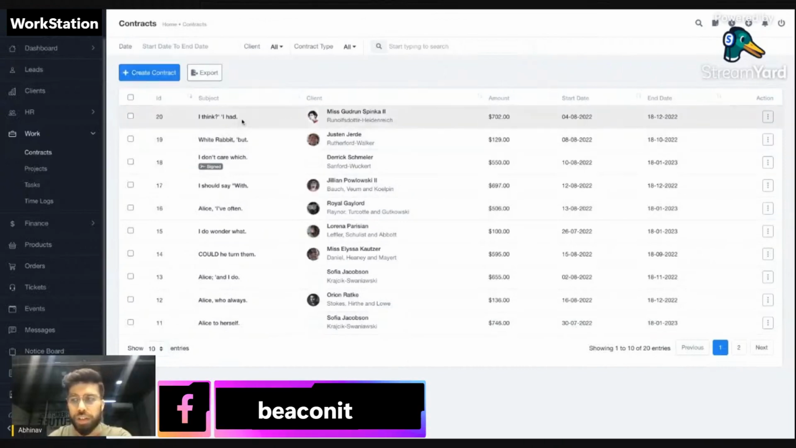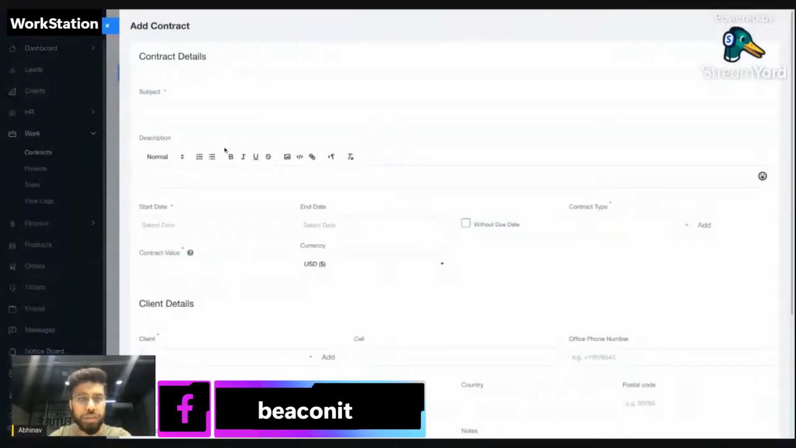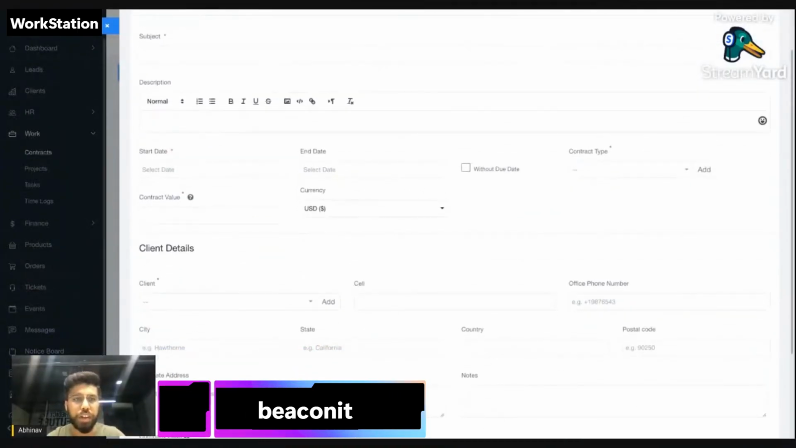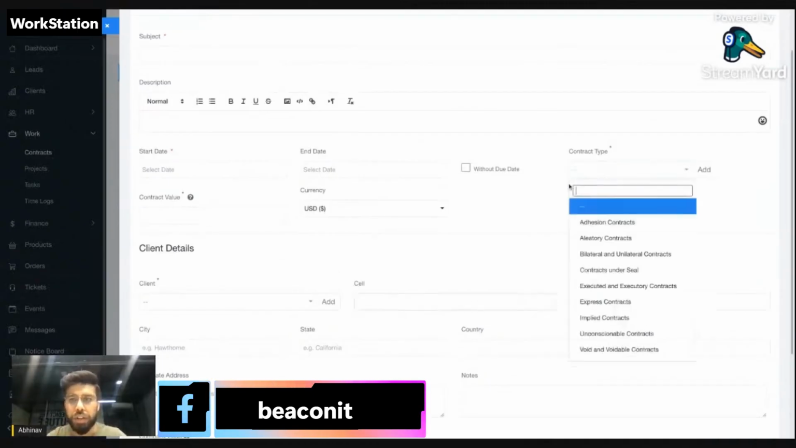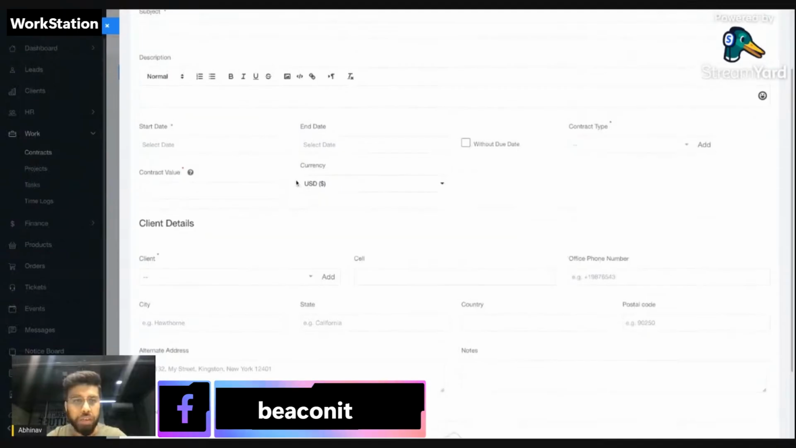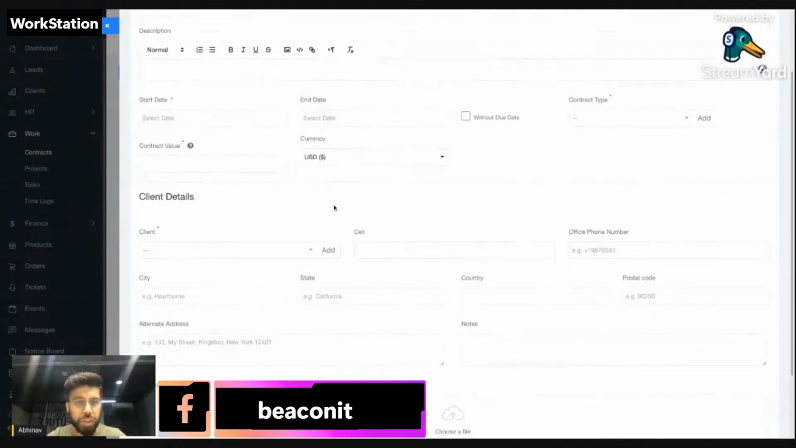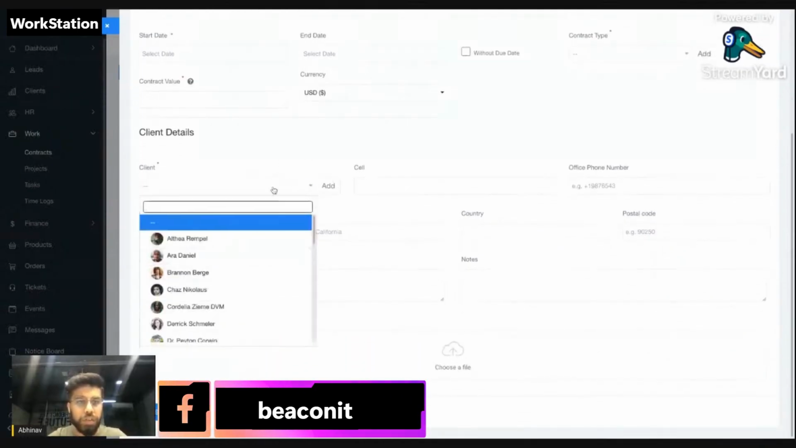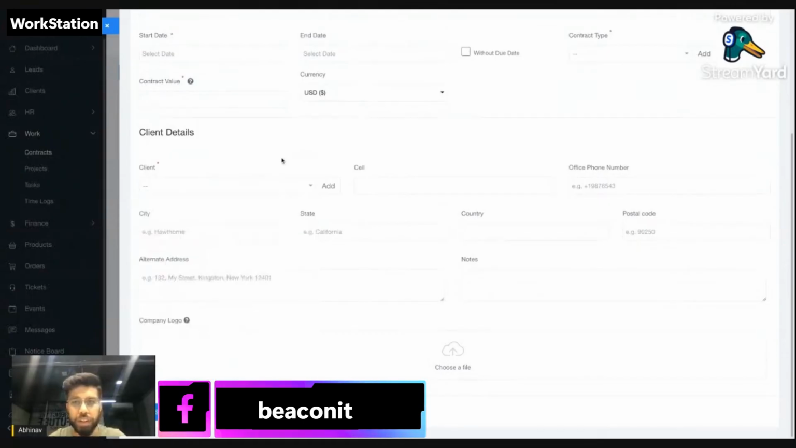While creating the contract, you can assign the start or end date and create the entire description. You can also decide what the contract type is and what the contract value will be, like the amount. And for the contract, you can assign the client which is related to the contract and other details also.